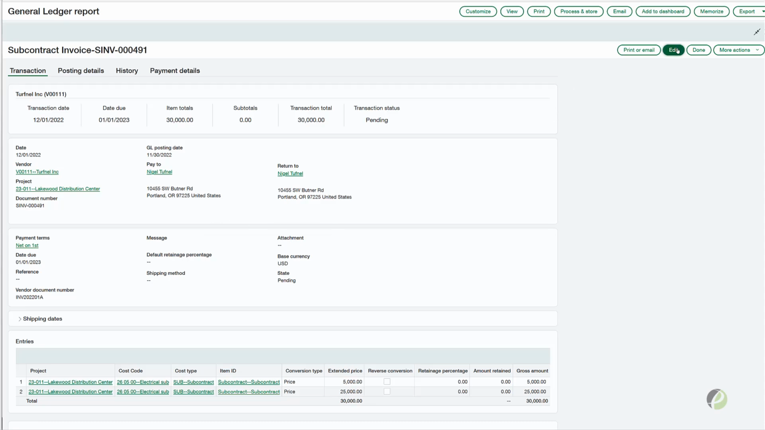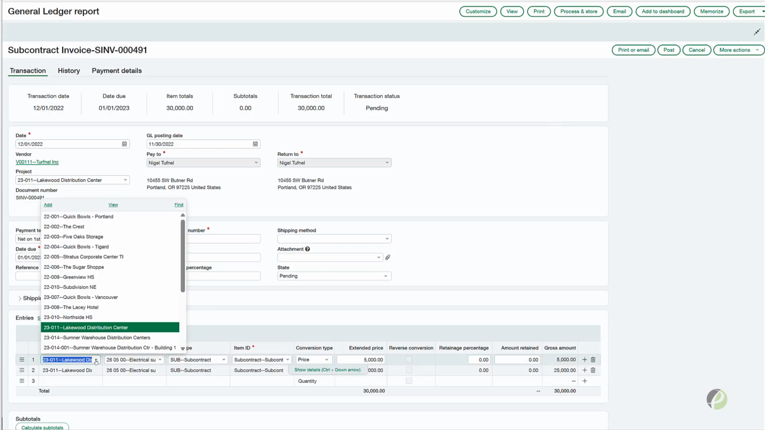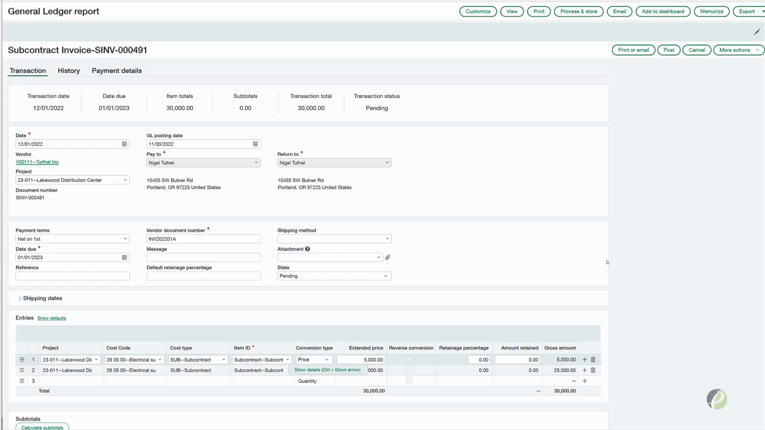If I have security and if the period's open and a few other caveats there, I can click edit and I could say, you know what, that's not the right project. Let me put it where it belongs. And just that fast, I can correct it. So things happen in a hurry, we can keep up with all that. I'll linger here just to point out a few more things.